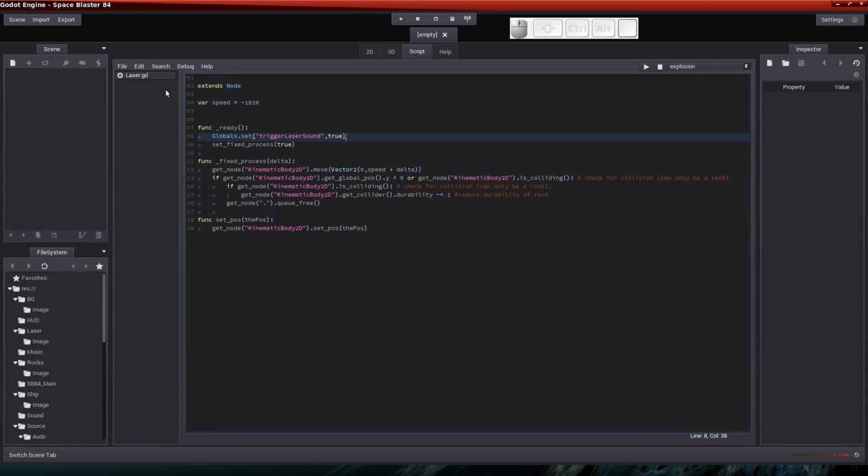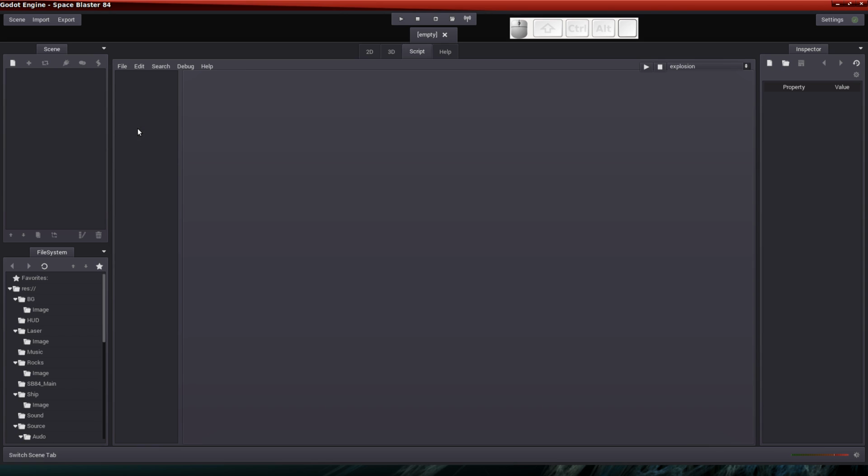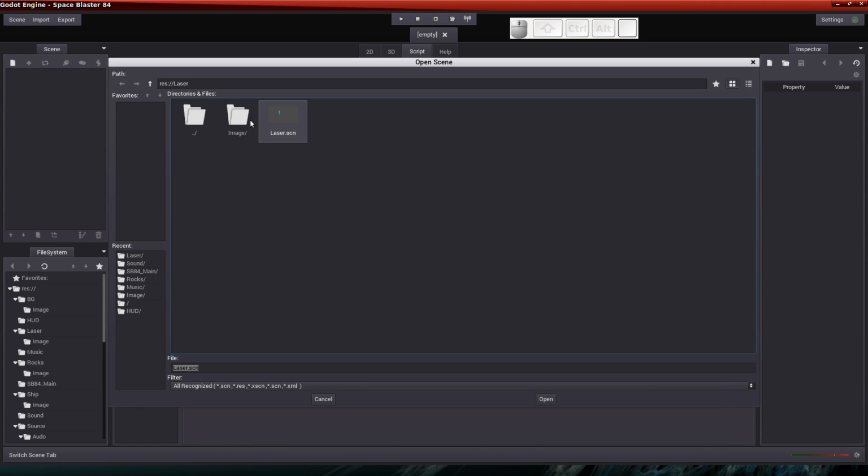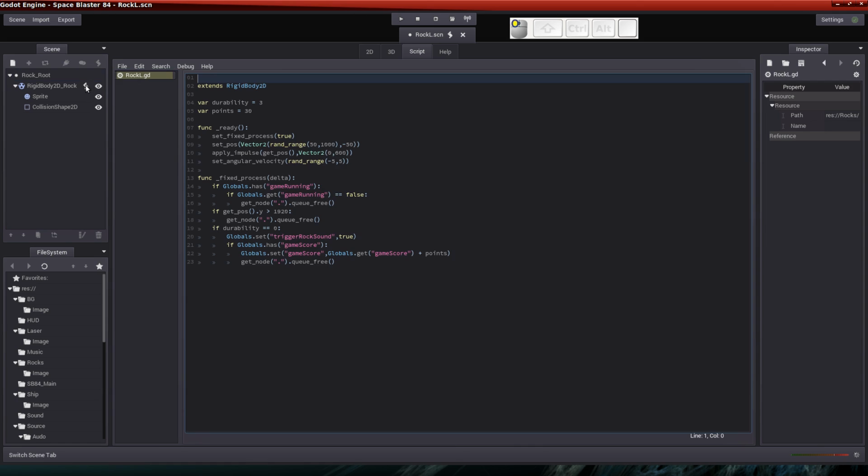Let's basically close everything again, and we'll load up the rock scene next. We'll start with the large rock L scene. We'll click on the script to bring it up. So the only line that has been added to the large, medium, and small rock scenes is line number 20, where we're setting the global parameter trigger rock sound to true.